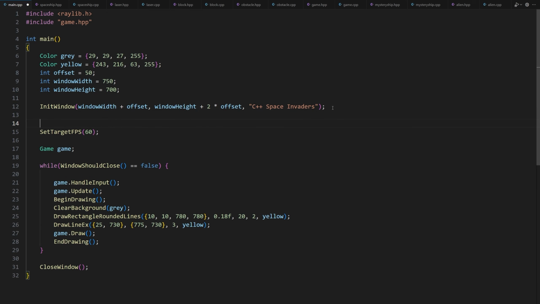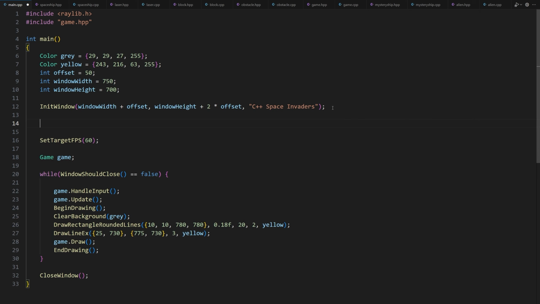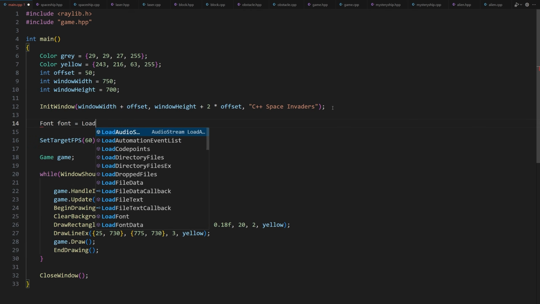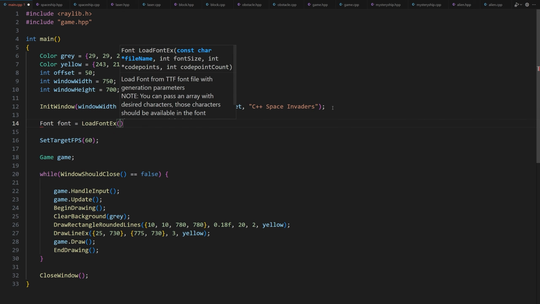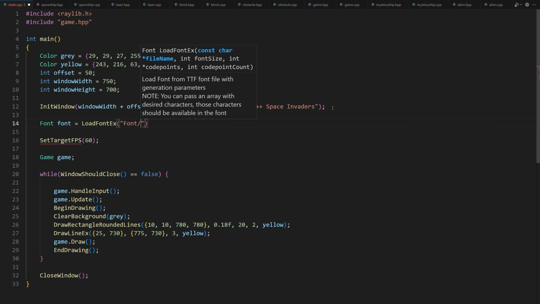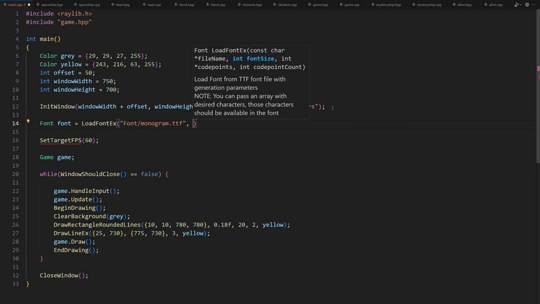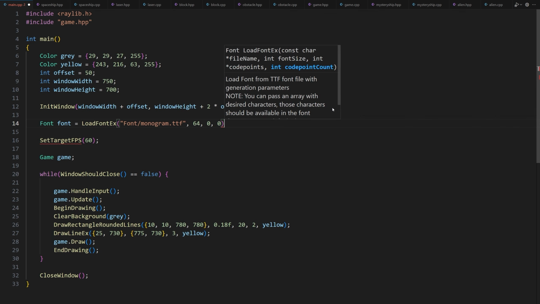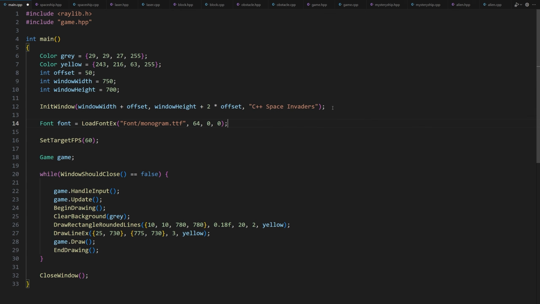Now, in the main.cpp file, after the InitWindow function, and that's important, let's load this font. We are going to use the LoadFontEx function. Font is equal to LoadFontEx. First, we're going to enter the path to the font file, quotes font/monogram.ttf. Then we will set the font size to 64 pixels and we enter 0 for the last 2 arguments of the function. Our font is now loaded into the GPU memory. We can now use it.